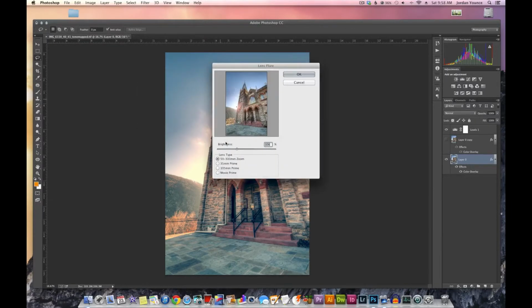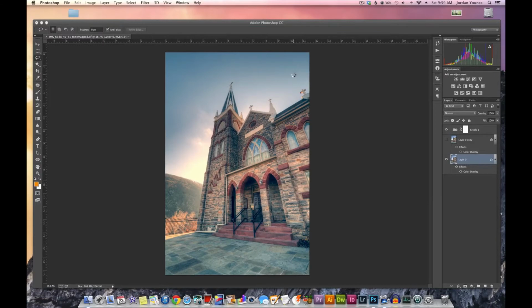We want to go to lens flare. If I ever do it, I like the 105 millimeter. It's just kind of like a white burst. You can also do this with a brush, but just for this scenario, we'll do it this way. You can see where it's going to be. Increase it to where it's not, you don't want it like that, obviously, but just to where it's a hint of a kiss of the sun, and we'll see how that looks.